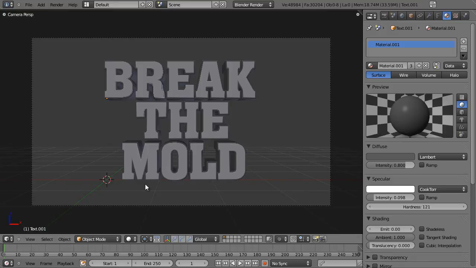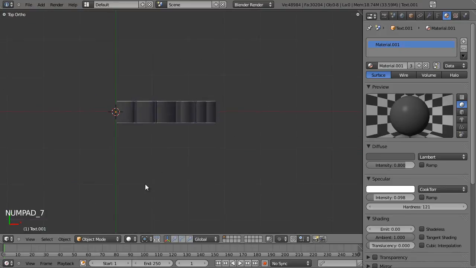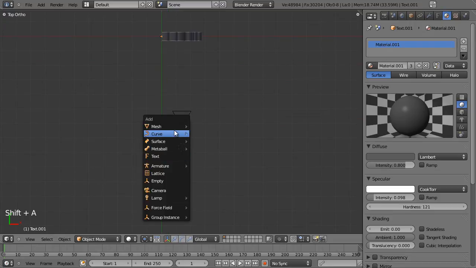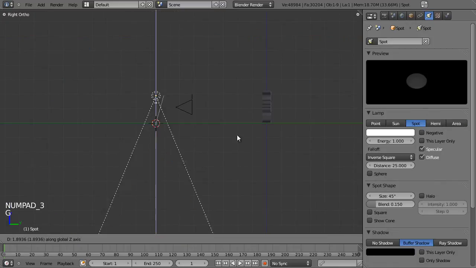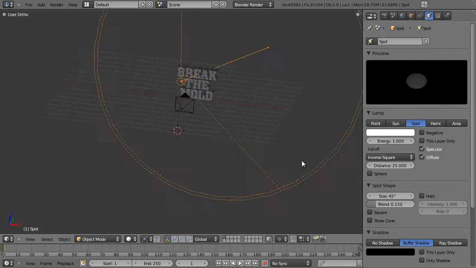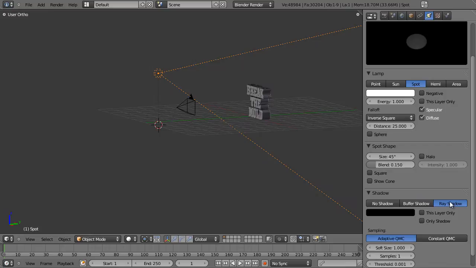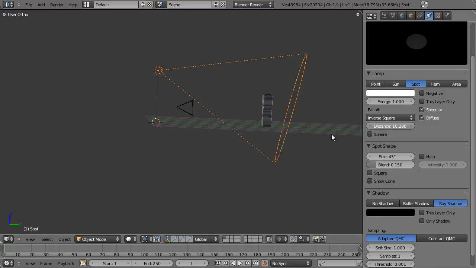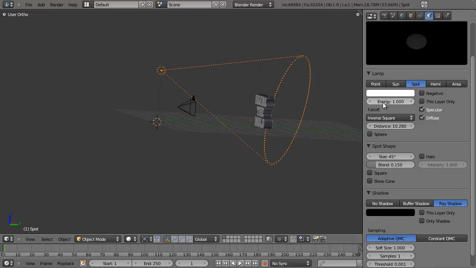Now I'm just going to go on to the basic lighting of the scene. For the lighting, all it is basically is just a spot lamp. So add a spotlight like that, and just position it behind the camera and facing the text as such. Now I'm going to enable ray shadows, and I'm going to set the distance to a little bit less than what it is as standard, something about 10, about there. I'm going to set the energy to 10 as well.